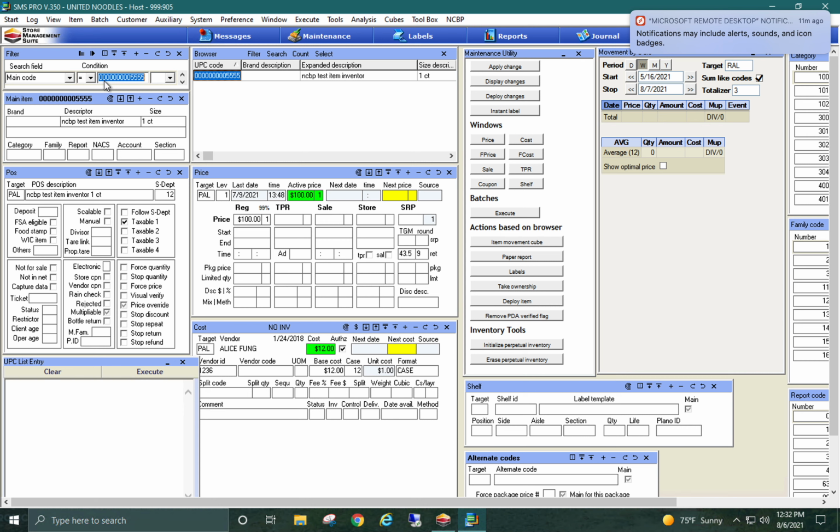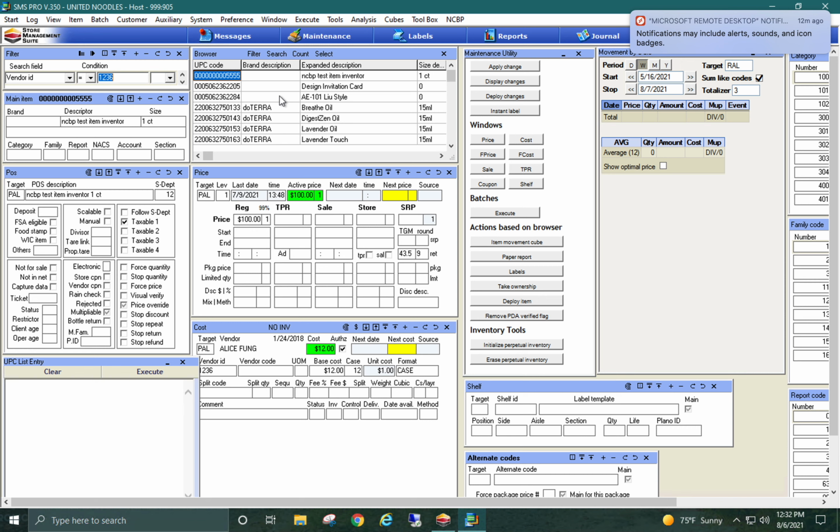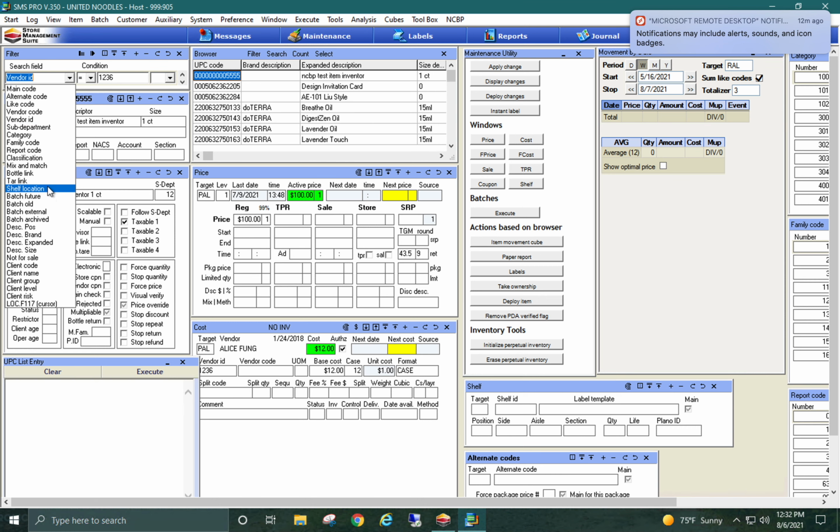UPC 5555 is not something that actually exists. Oh, I see. Test item. Let me just check. I might be able to search by Alice's vendor ID. Okay, well, I'm not going to have actual test items in a group that I can try this on. Okay. So, where are those love pops, Amy?